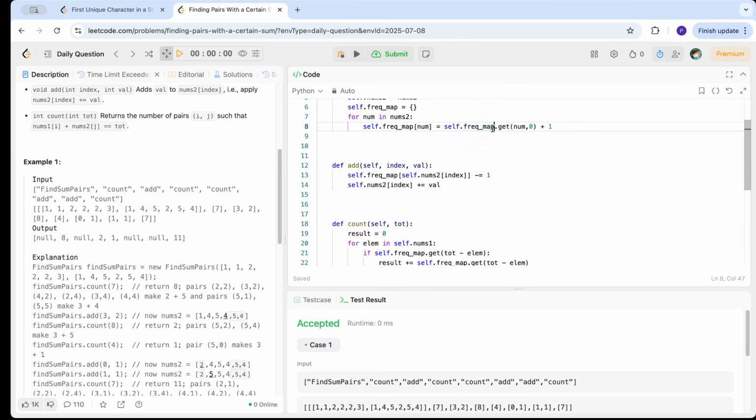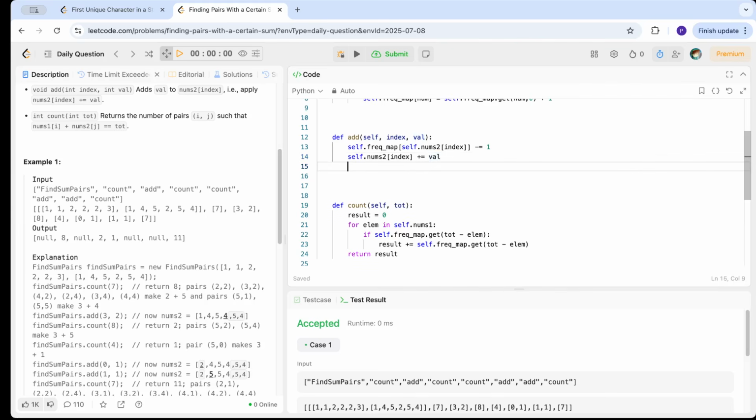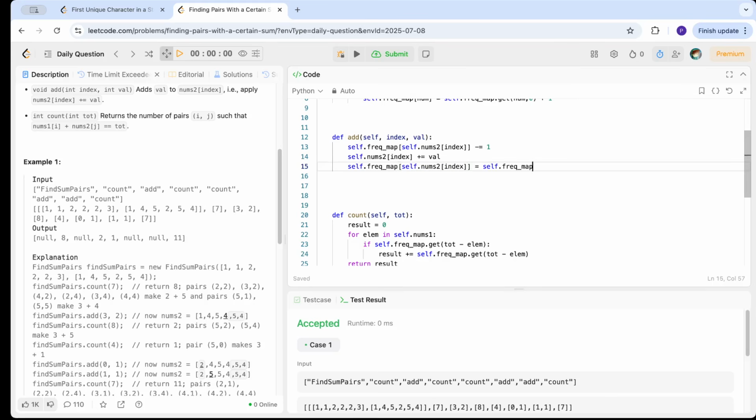And then we just need to add the new value that we got here. So self.frequency_map[self.nums2[index]] equal to self.frequency_map.get(self.nums2[index]), and we just add it as normal, as you can see here. And of course we add a frequency of plus 1.